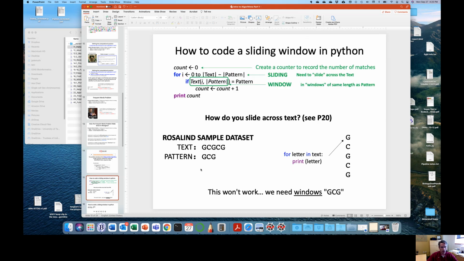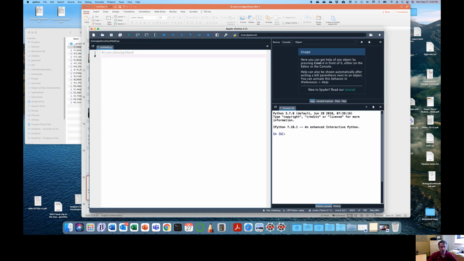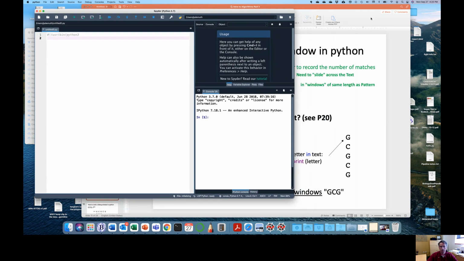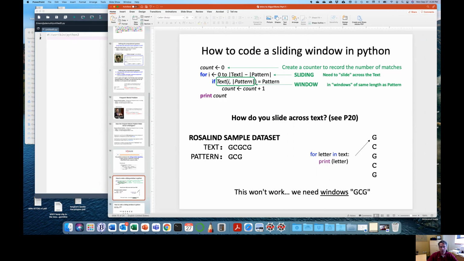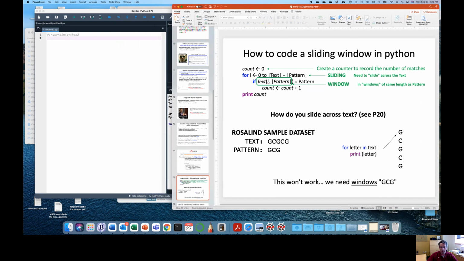So how do we code a sliding window? Well, I've taken apart their pseudocode here. Let me open a Python window, Spyder window. I might have to shrink this down. It won't be too small.